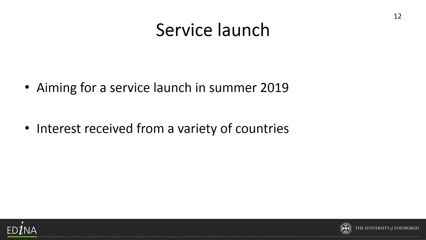In terms of service launch itself, we're aiming to launch in summer this year. We've received interest from a wide variety of countries, and we're just so excited to have more and more people on board with this project.